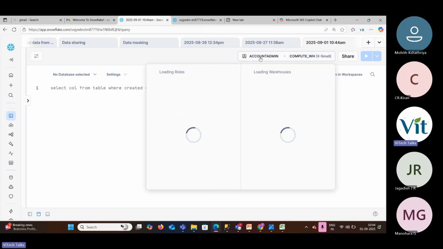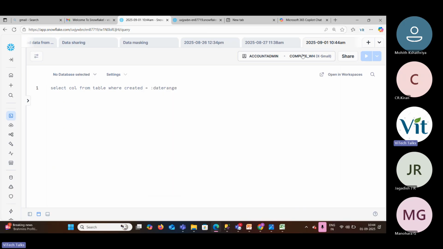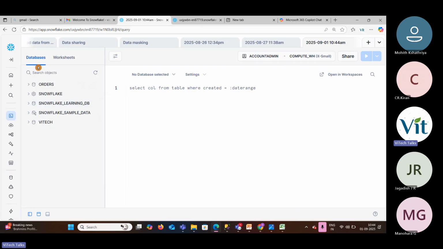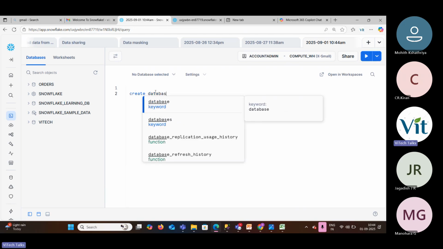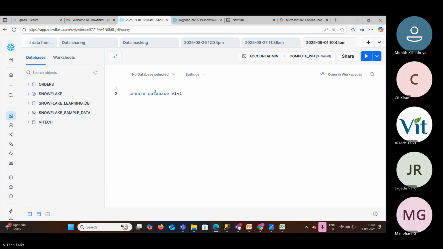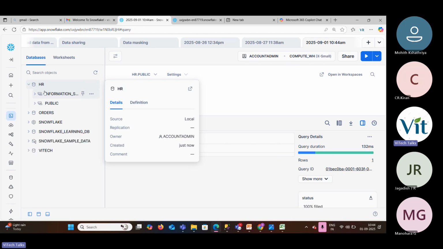Here you are going to learn what roles are available: account admin, organization admin, public, security admin, what a warehouse is, and how to create a database. These are the databases available here. Now, I simply want to create a database, and it's very simple. Create database HR. Just create the database and refresh. See, the database is created.